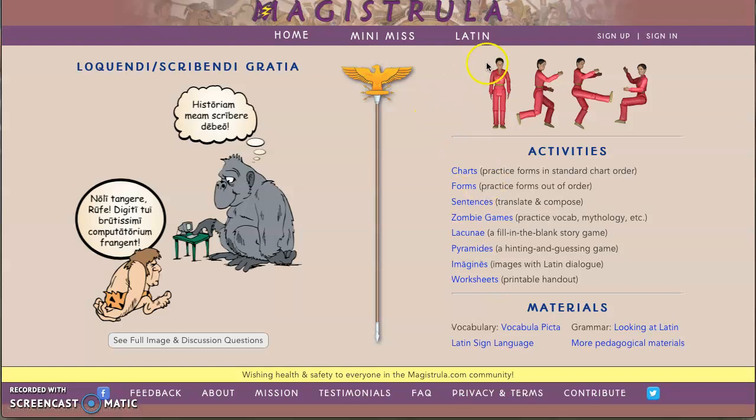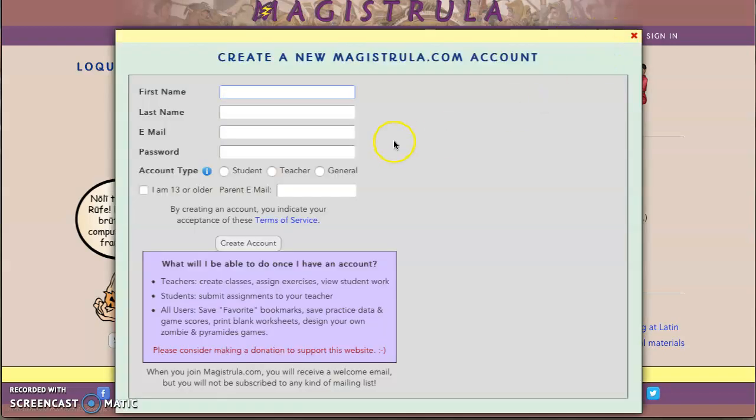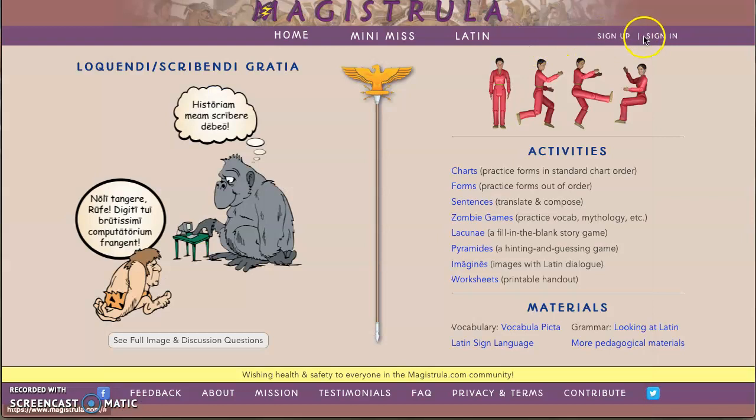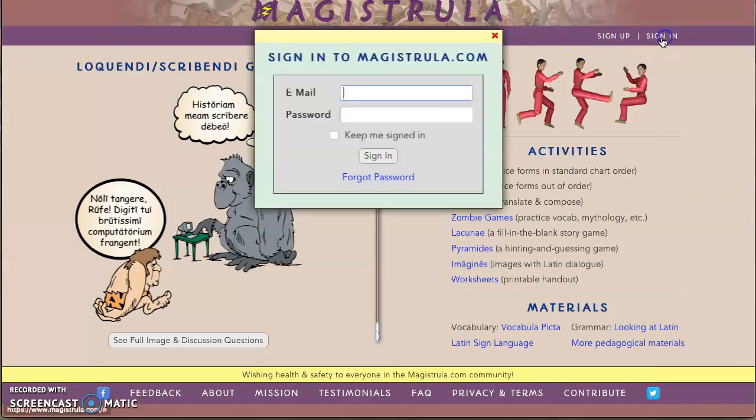To sign up, you'll go over here to the button where it says sign up and you'll click here. Students are going to enter your first name, your last name. If you have your own email address, students, you're going to put your email address here. You're going to indicate that you're a student. You'll click this box right here, and you're going to put your mom or dad's email address there. When you've got all that taken care of, you're going to click Create Account. Once you've created your account, you come back to the website, you'll sign in.